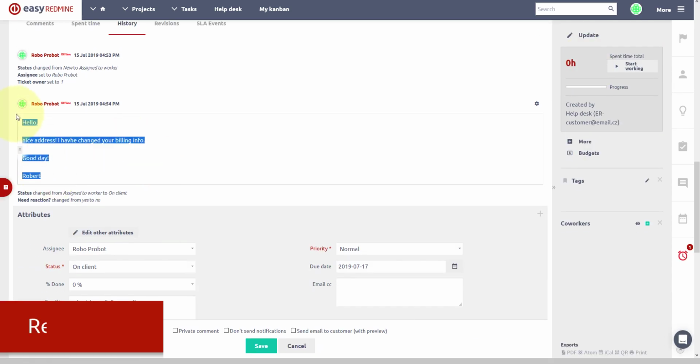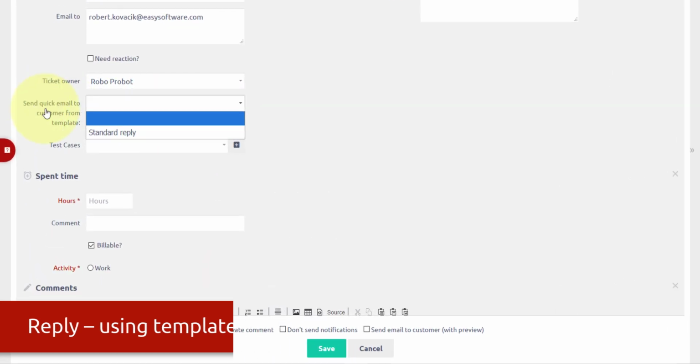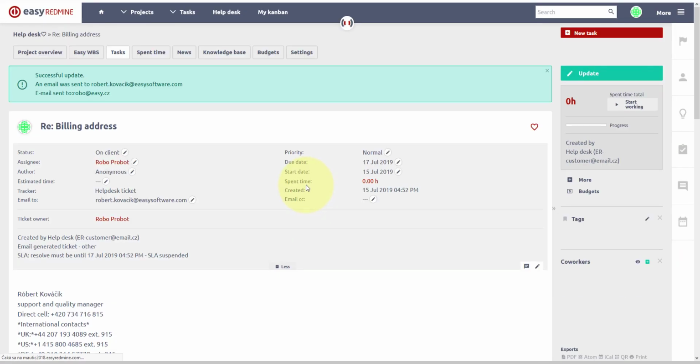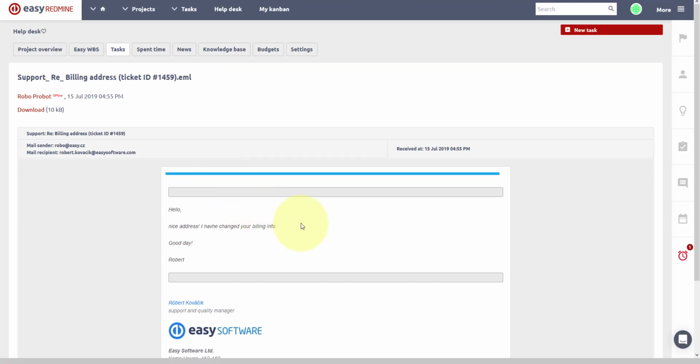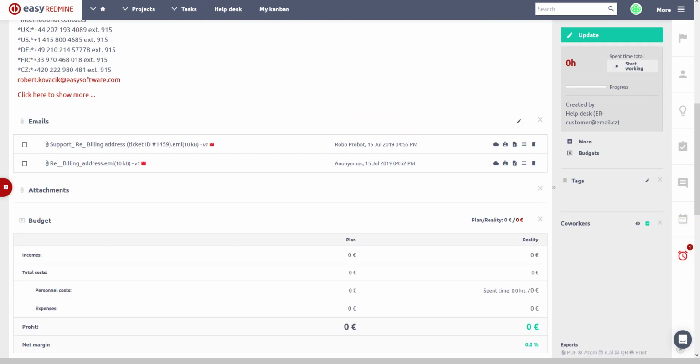Or write a comment. Choose an email template and save update. This will skip the preview step and directly send to the email. Email templates are fully customizable with HTML formatting that allow a branded and professional look of your emails towards customers.